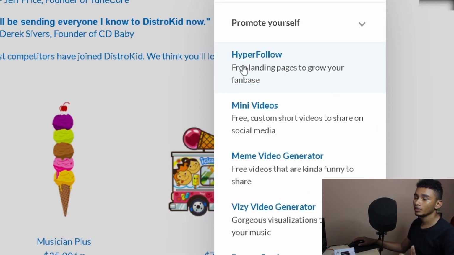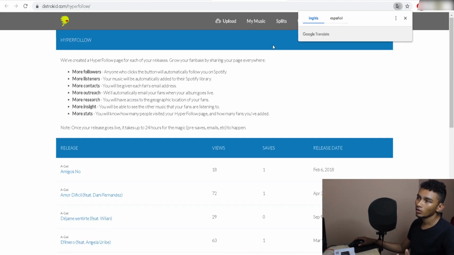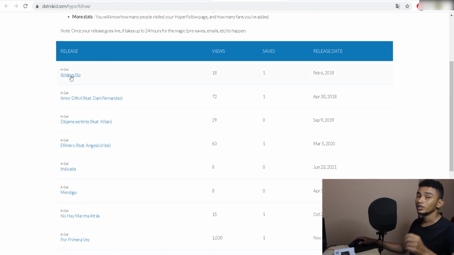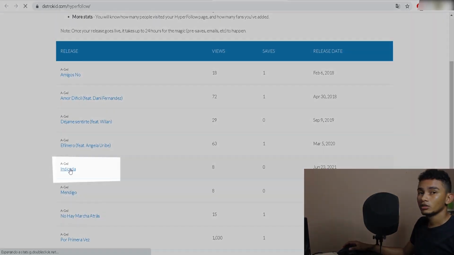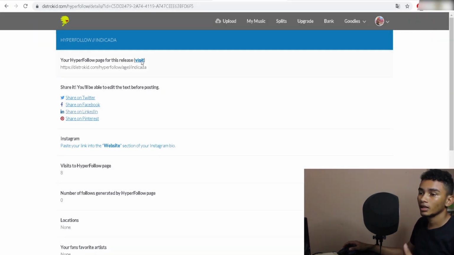Now we go down to the next tab, where here DistroKid is going to offer us different ways to promote our songs. The first option we have is the hyperfollow, which is basically an intelligent link or a smart link, where the different platforms where your song is distributed are shown. DistroKid also gives us the option of being able to modify this smart link as we want.